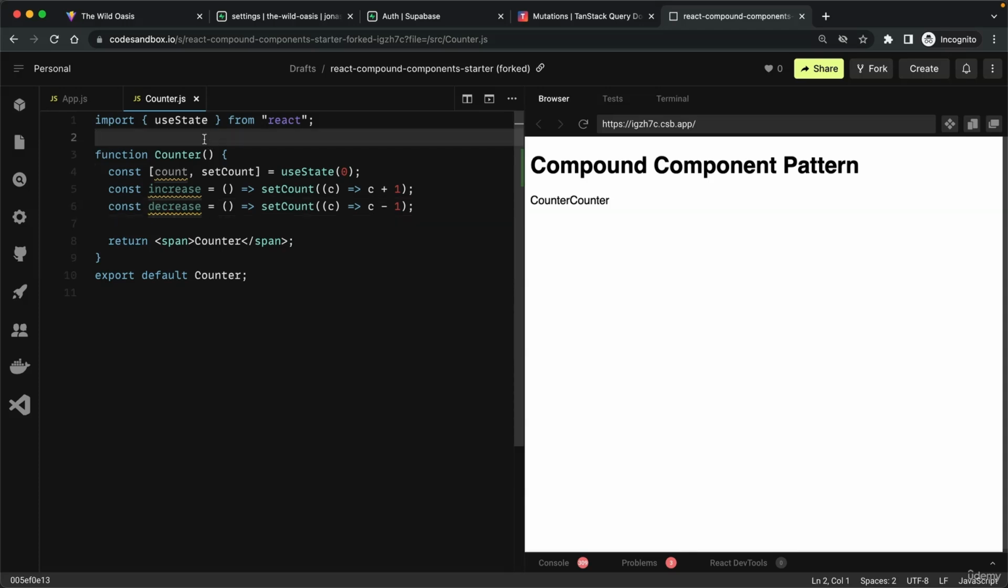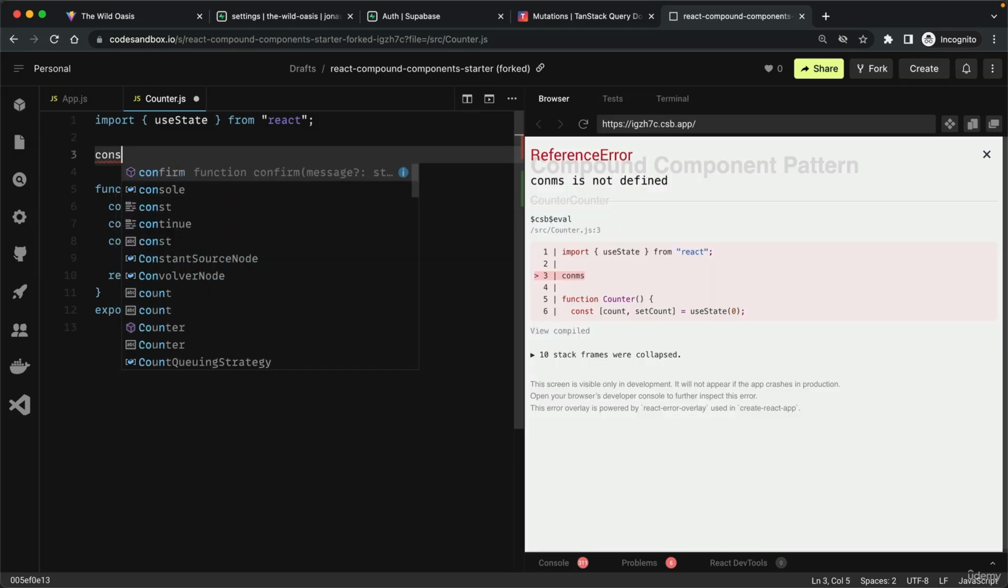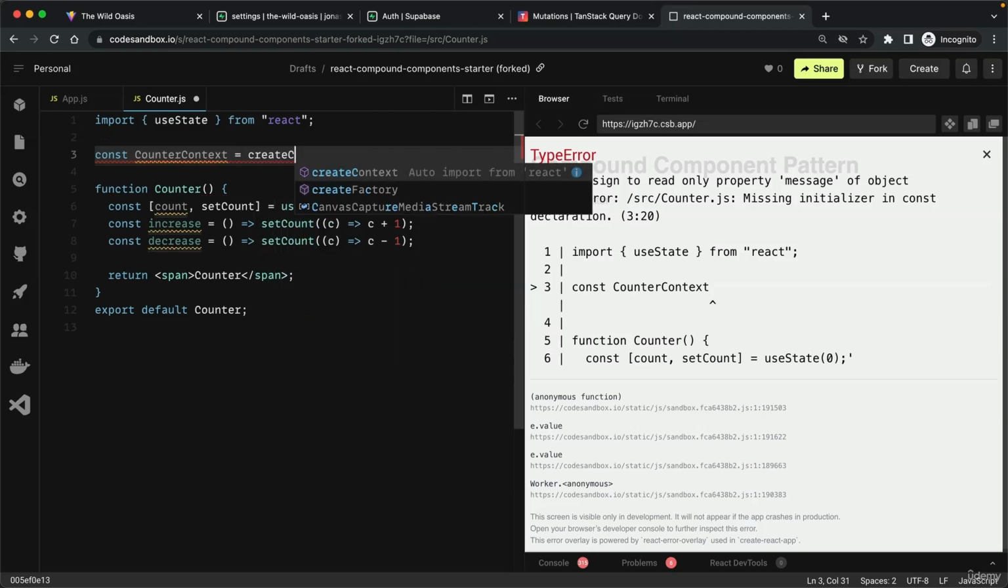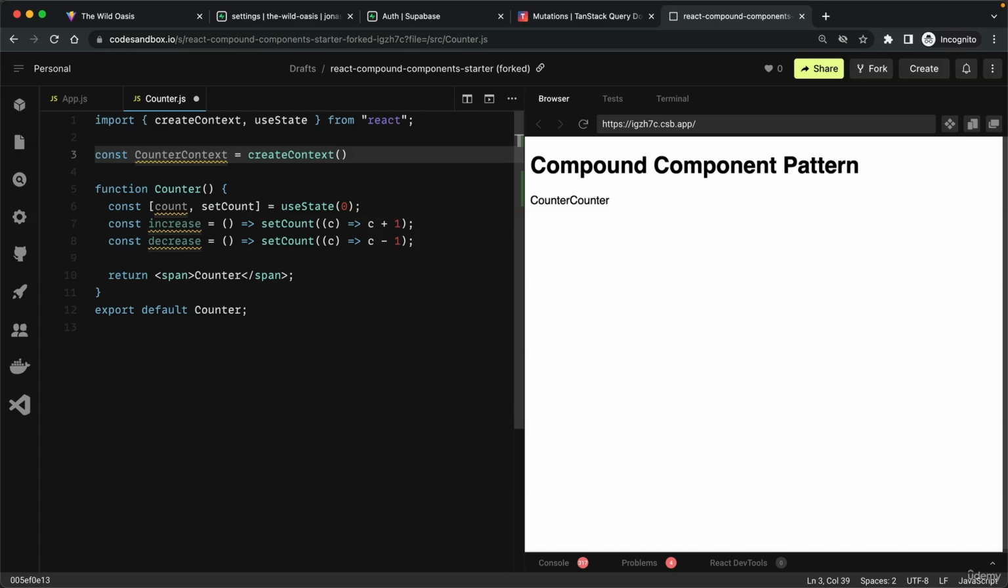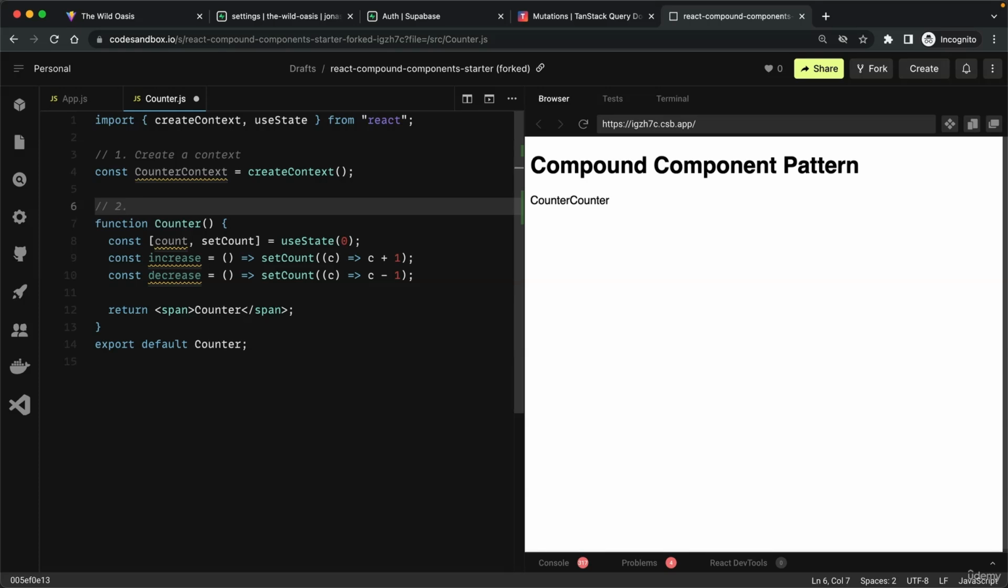And so let's create ourselves a new context. So let's call it the counter context, and then create context. And we don't need any default value here. So before we go any further, let's establish how we actually implement a compound component. So the first step is to indeed create a context. Then next up, we create the parent component.